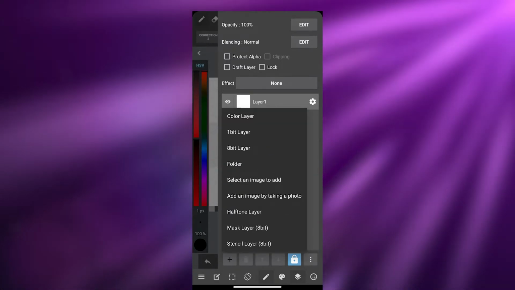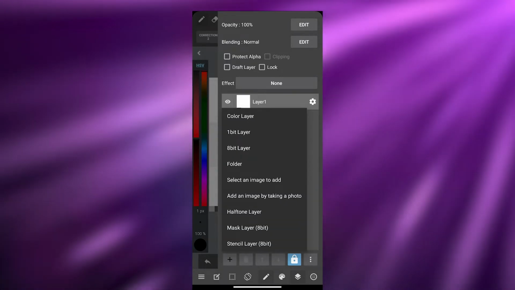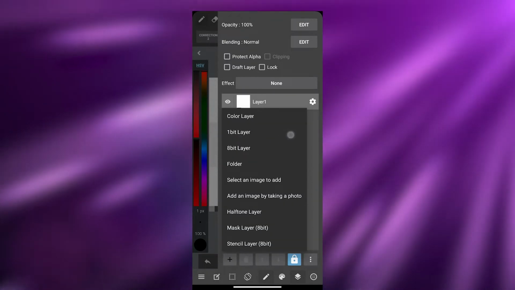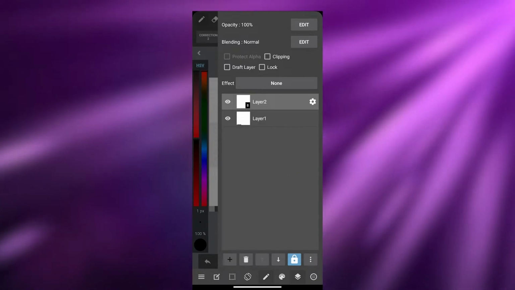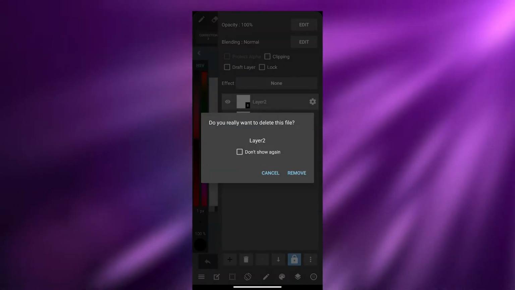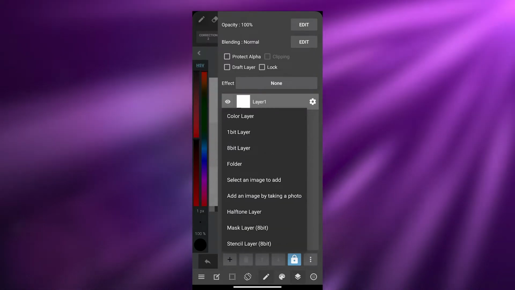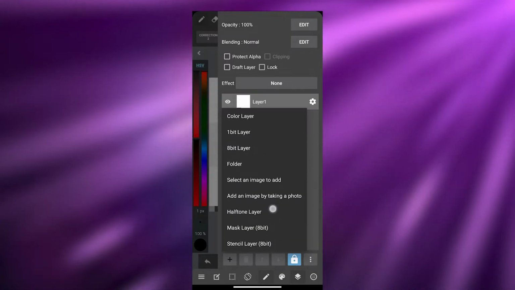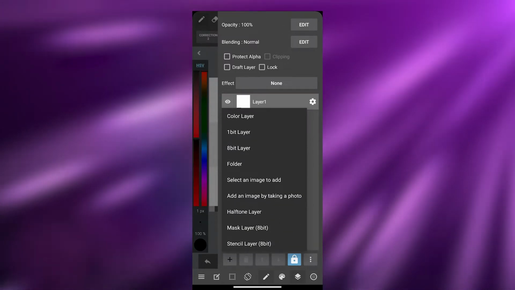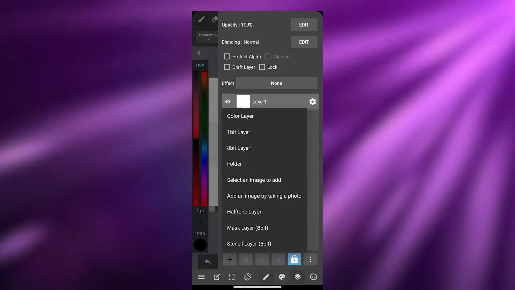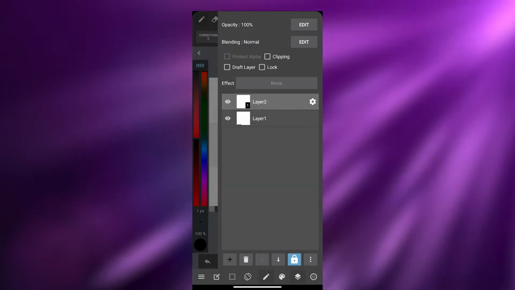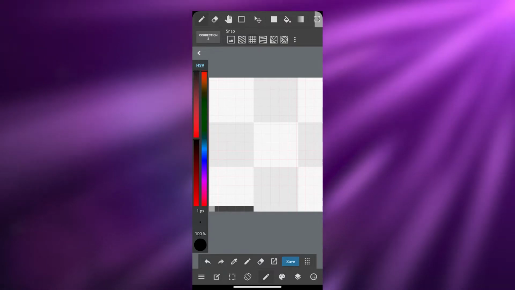I'm going to click on this plus icon over here, and over here we can add a 1-bit layer, 8-bit layer, whatever we want. It all depends on us. Let me just delete that real quick. And over here, as you can see, we have mask, add image by taking photo, or whatever. So whatever you want. I'm going to go with a 1-bit layer actually, and there we go. Now we have another layer.